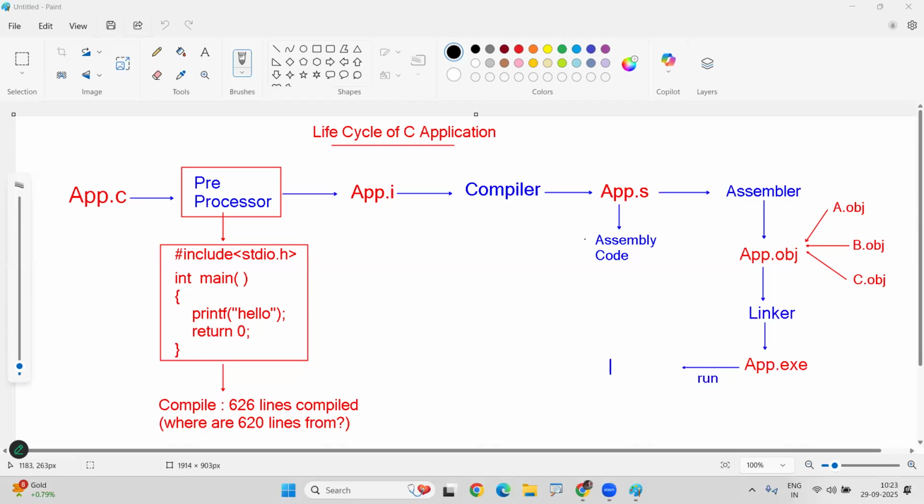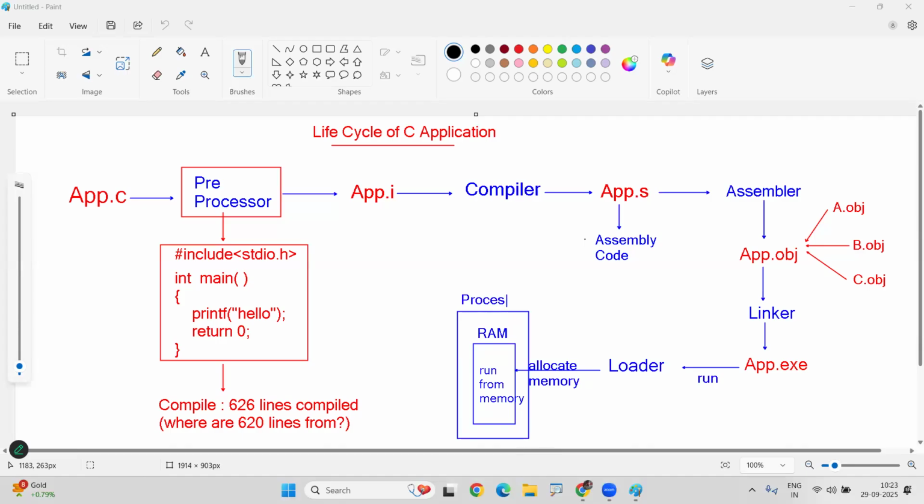And when you run that exe file, the loader will allocate memory inside the RAM and run from memory. Memory means RAM only, right? Who will run it? The processor, like a CPU, central processing unit.